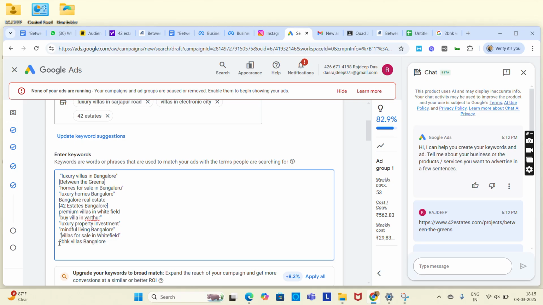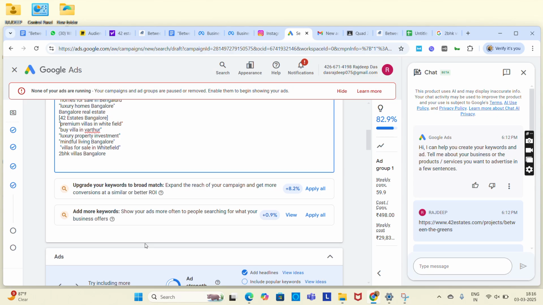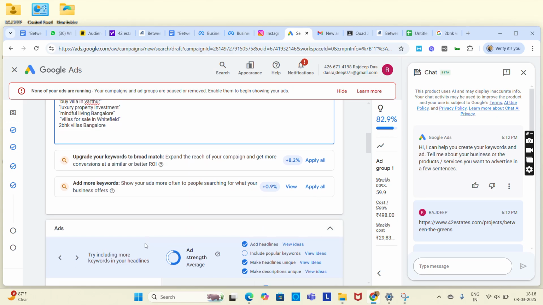So as you can see, this one I have left without any quotation or bracket, and this one also. For the rest, I have given either quotation or bracket. Google will suggest you upgrade all your keywords to broad match, expand the reach for your campaign and get more conversions. But again, this will increase your cost also. So you need to be very careful which keywords you choose, like phrase match, broad match or exact match.